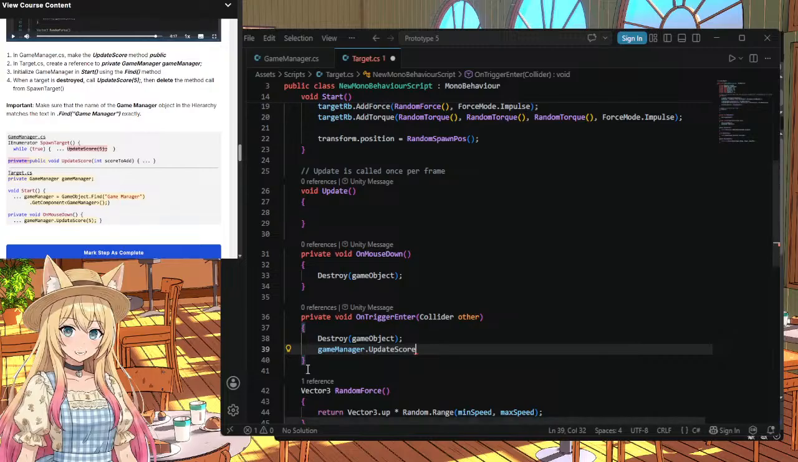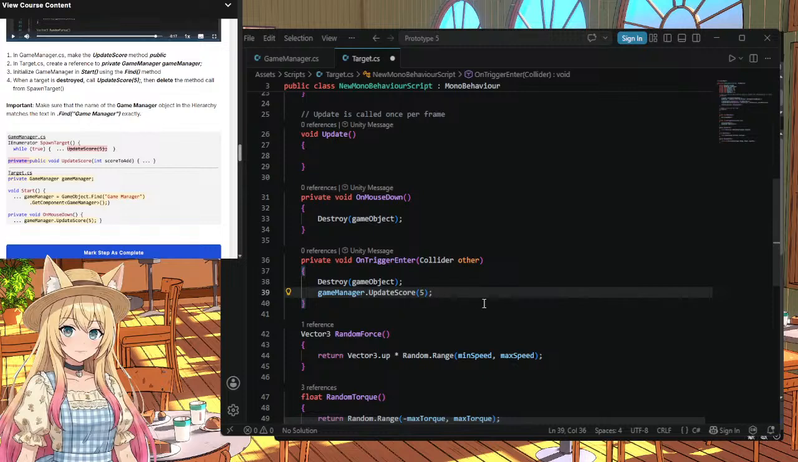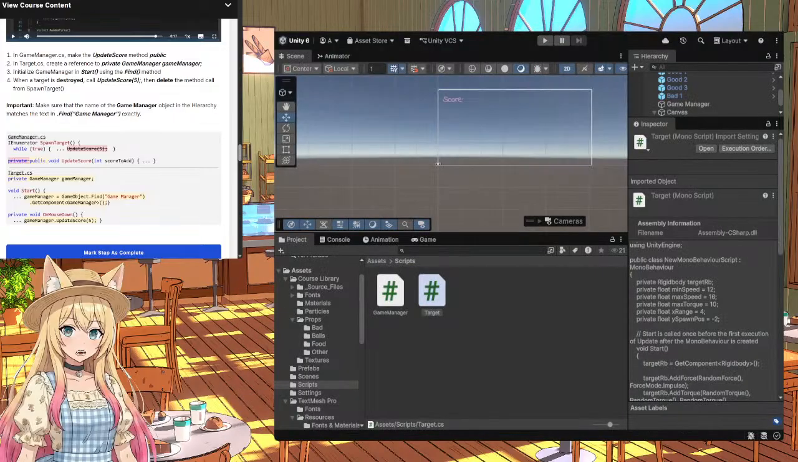So is that all the changes? Oh, wait, no. I gotta put a 5 here. All right. Well, it's always best to get the information from the horse's mouth, right?